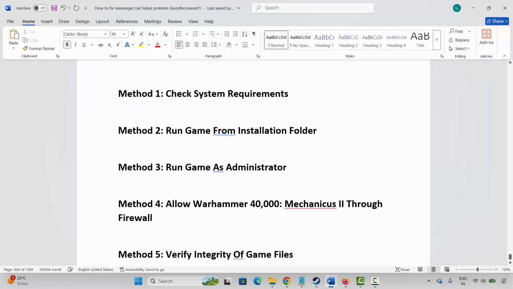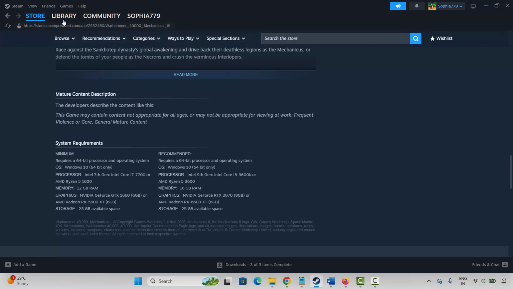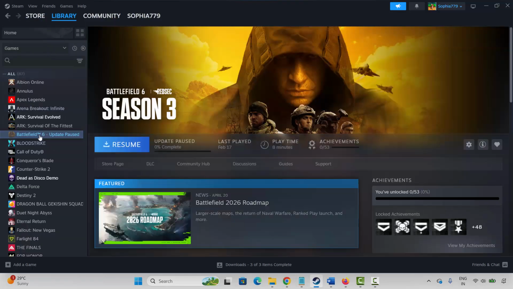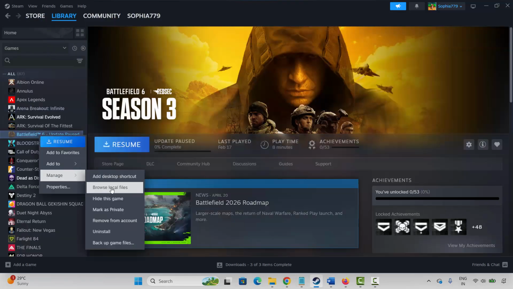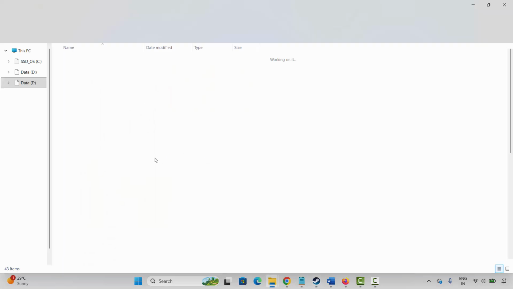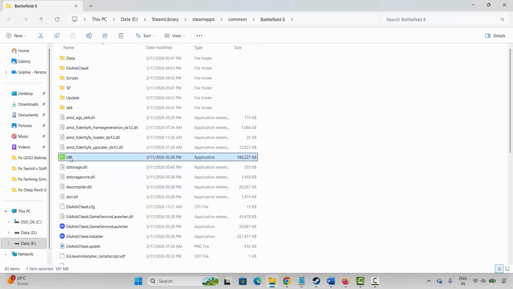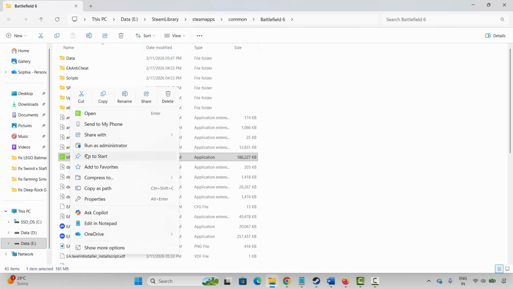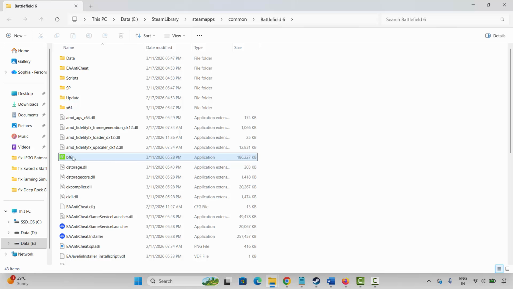Next solution is to run the game from installation folder. So for that, go to Steam, under library section select your game. Here I am showing you an example. Now right click on it, click on manage, click on browse local files. This will take you to the game folder where your game has been installed. Select the application, right click on it, click on run as administrator, or simply double click on it and then check whether the game is launching or not.